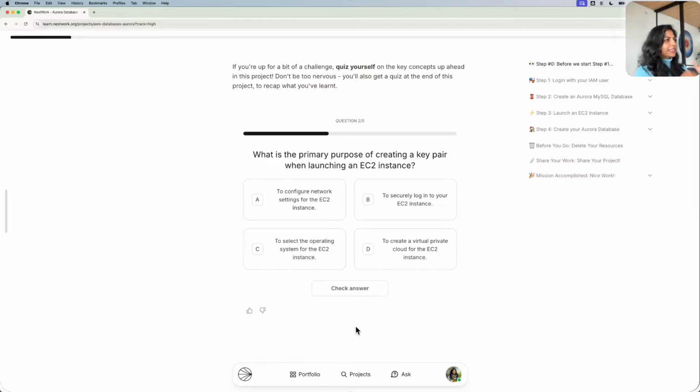Okay, so let's figure this out. The primary purpose of creating a key pair, right? Either to securely log in to your EC2 instance or to create a virtual private cloud for the EC2 instance? Well, we can take a guess and see how it goes. Key pair, meaning I think maybe you're thinking in terms of authenticating a key, security. If you're thinking that way, let's try B.